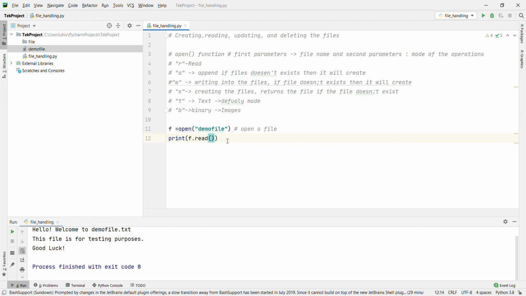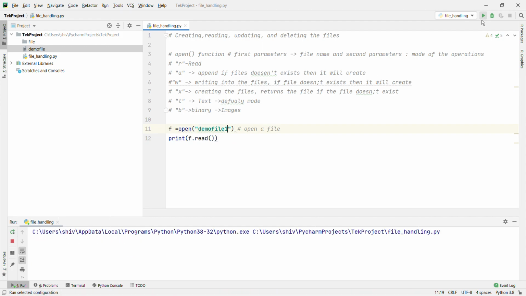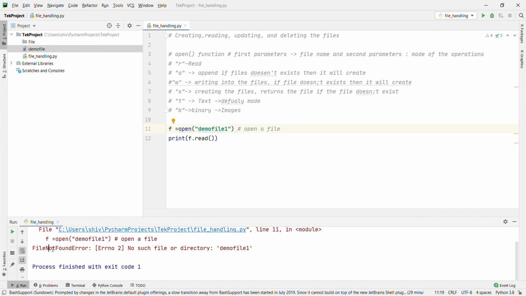It will give the error. Now if you rename this demo file to demo file 1, then what will happen? It will give the error, right? What is it saying? File not found error, no such file or directory demo file 1. Okay, this is clear now.